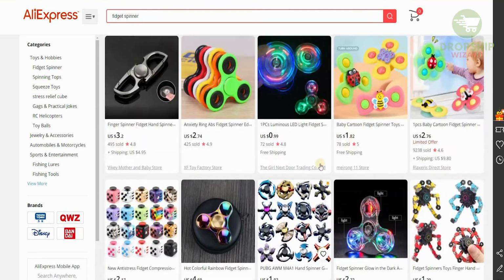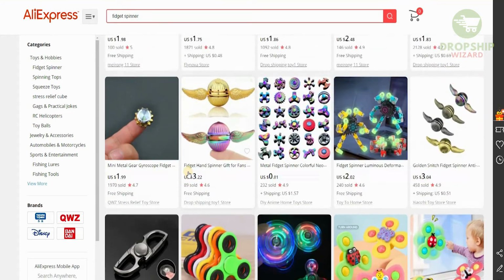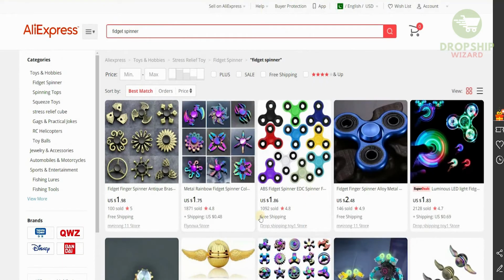So if you look over here, this product is for $2.76 and 9,238 have been sold with a review of 4.6, but the shipping cost is $9.80. So let's check another product that is going to be available. Now this product is for $1.86, 1,092 have been sold, and the rating is 4.8. So this is a product that we will definitely go for.